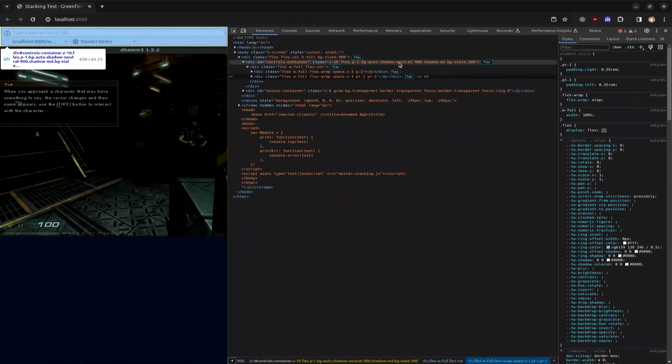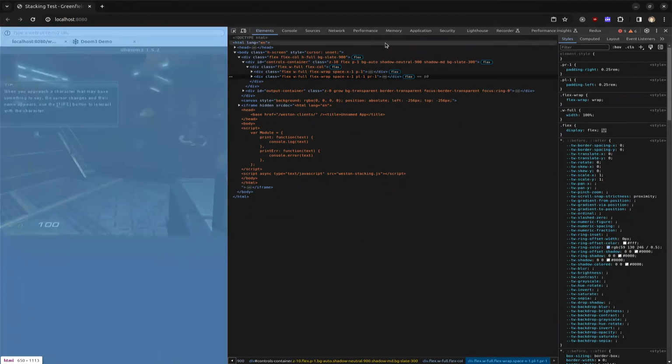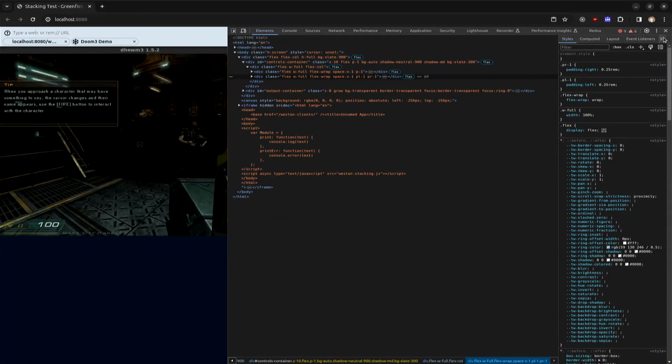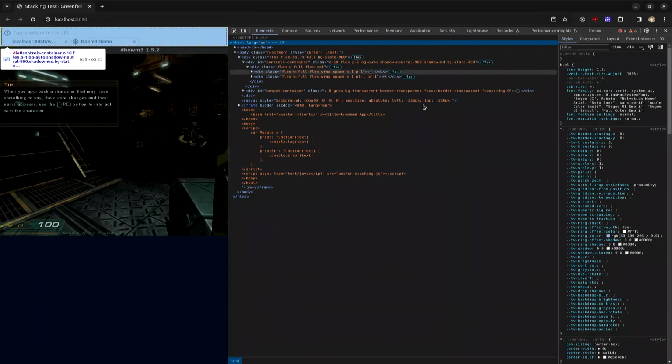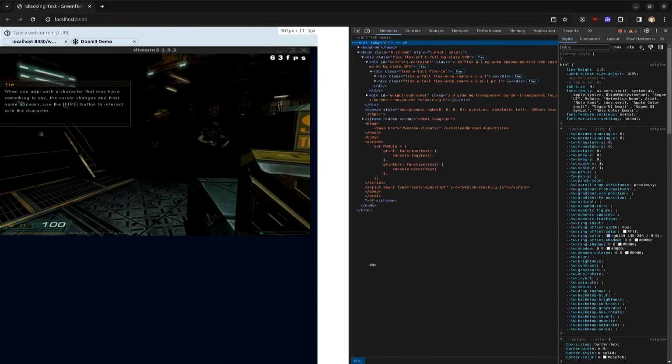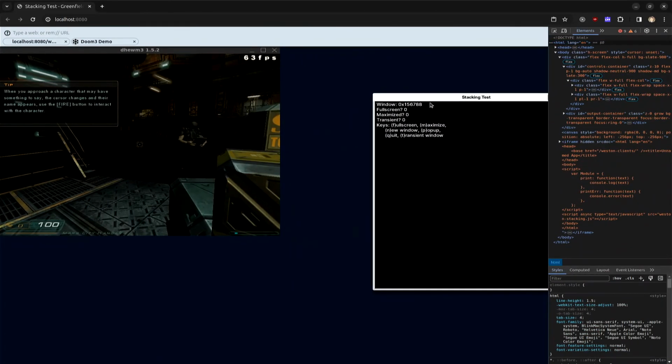Then we have, let's see if I can get this window disappearing. There we go. No, it doesn't want to go. I'll do it like this. There we go. So this is your WebAssembly application.